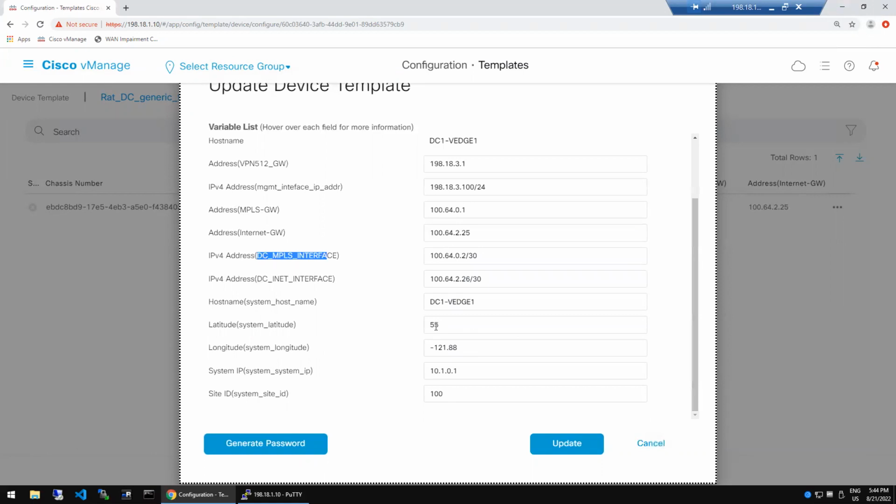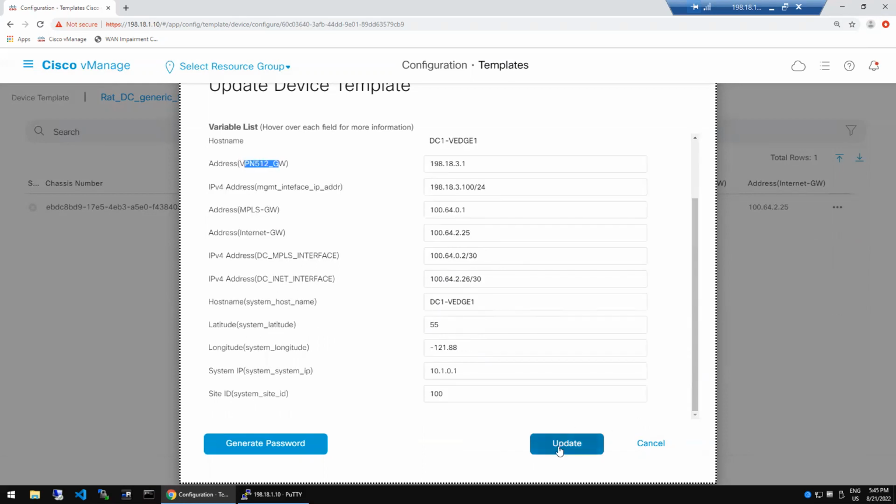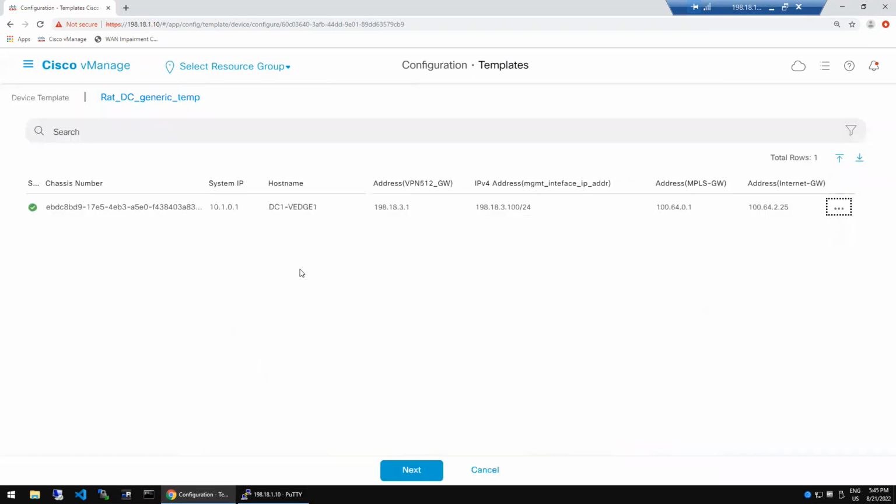Then these things you can also change, latitude and longitude. Then system IP, site ID. So whatever things we have created as a variable, you can see here. We have created this as a variable. This we have created as a variable. It is populating here, the VPN 512 gateway, all variables. What I need to do here is click update. So now it has fulfilled all these parameters. This is one of the ways that you can assign the variables.